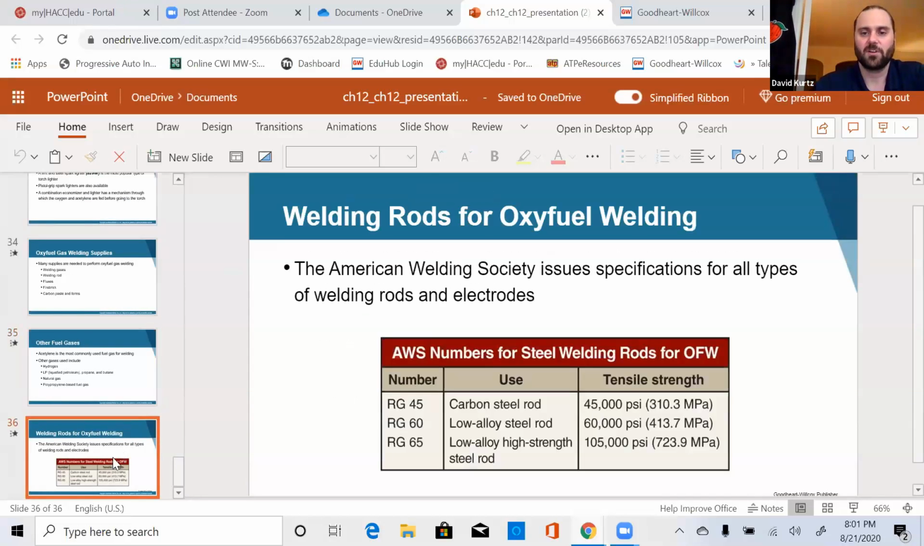And finally, the welding rods for oxy-fuel welding. The American Welding Society, or AWS, issues specifications for all types of welding rods and electrodes. The ones we will be using are for welding on carbon steel, and I think it's the RG45s that he ordered there. The RG is rod gas, which is a welding rod, and we're using gas to weld with.